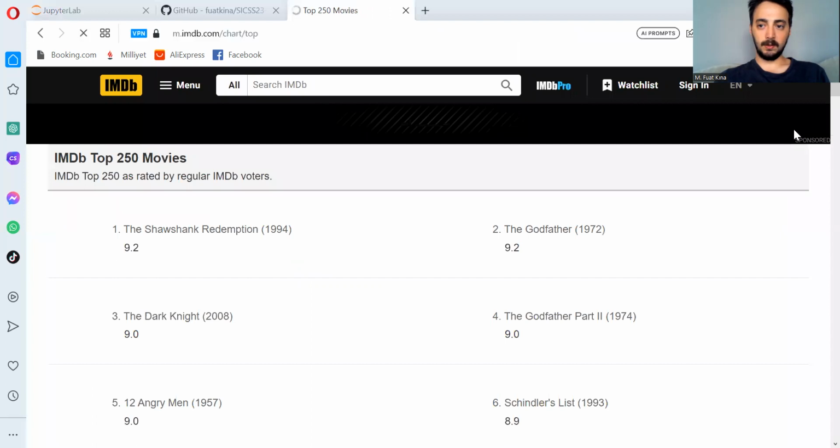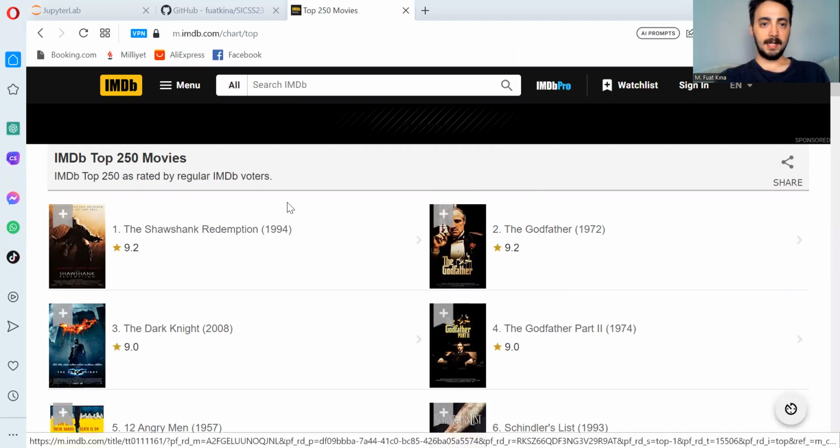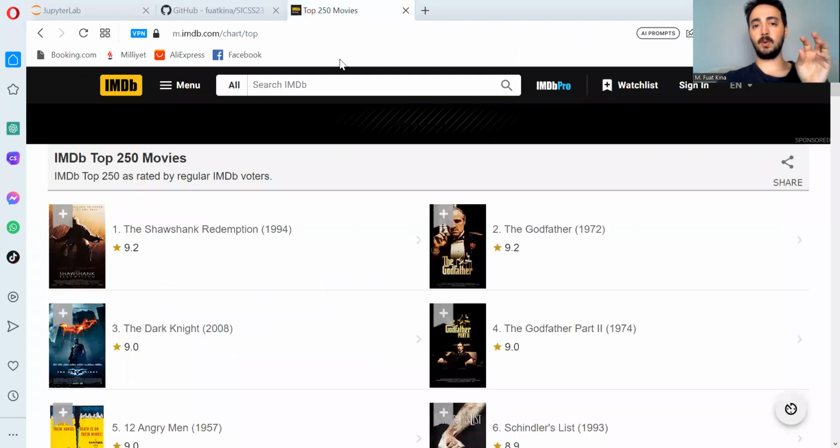Let me open the web page. I will scrape the data on this web page. As the first thing, I define the URL here, and using the get method, I am defining this URL and assigning the result to an HTML document, and I am creating a selector object using this HTML content. By doing so, this selector object is now specifically defined for this web page.